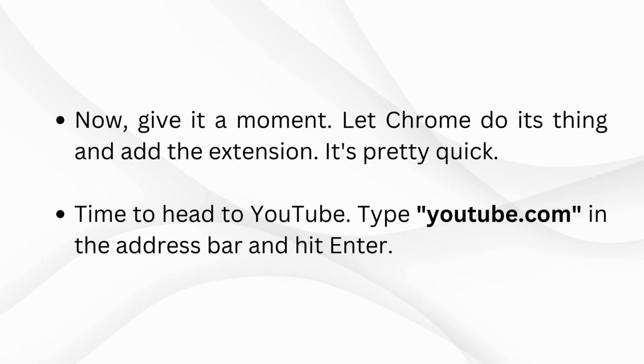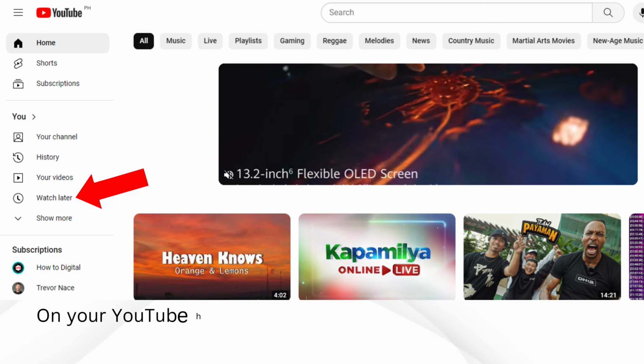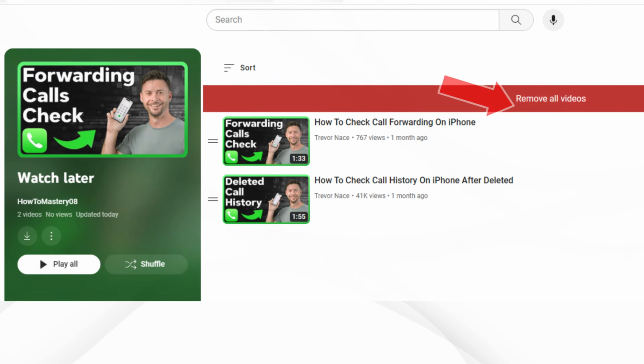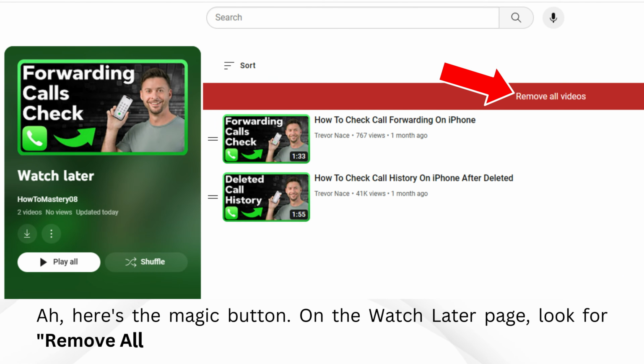Type youtube.com in the address bar and hit enter. On your YouTube homepage, you'll see a sidebar on the left. Look for Watch Later and click on it. Oh, here's the magic button. On the Watch Later page, look for Remove All Videos and click on it.